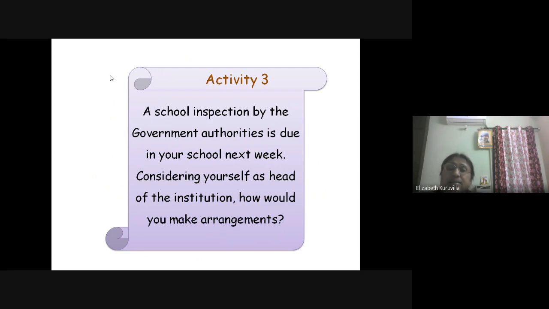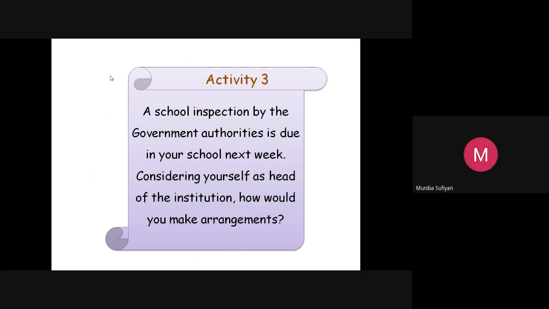Muniba, can you read this activity? Yes, ma'am. Or James? Activity 3. A school inspection by the government authority is due in your school next week. Considering yourself as head of the institution, how will you make arrangements?